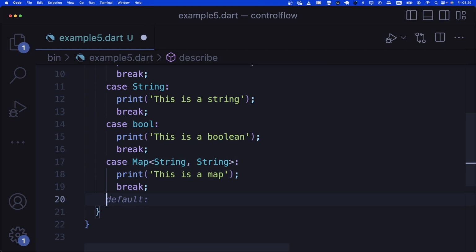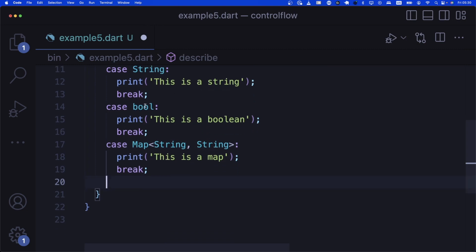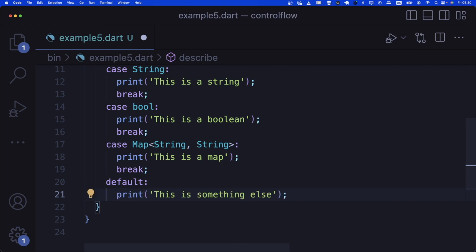And then there is a special case inside switch statements, and it's called default, which is indeed how you would do it also in, for instance, Swift. It's just called default. It's not called case default. And here we say this is something else.